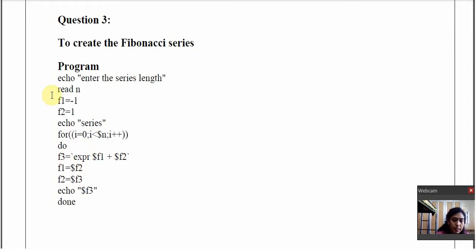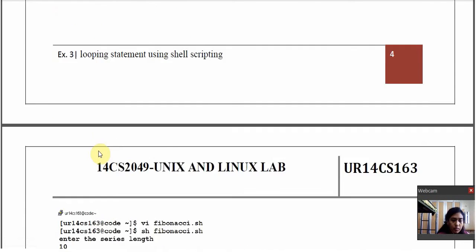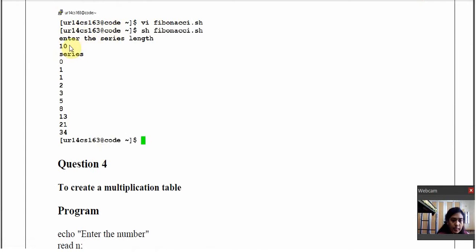of f1 plus f2. So these two get added and the first one becomes 0. Then f1 is equal to f2 and f2 becomes f3. So when it adds up continuously, it will give me the Fibonacci series. So I'm getting the series length is 10, so I'm getting the series here.